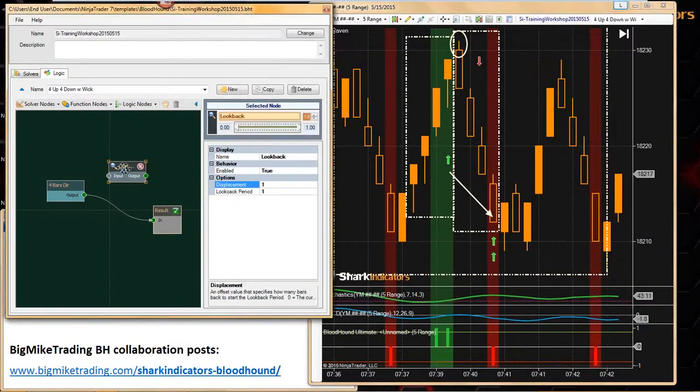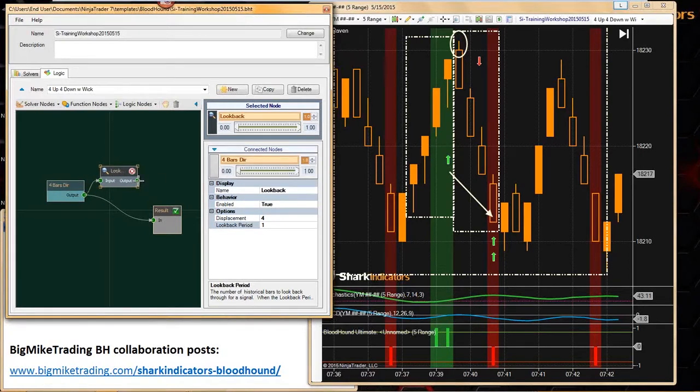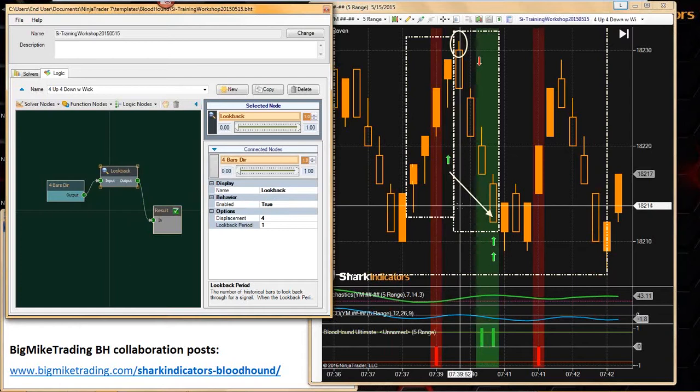So the lookback node in BloodHound also has that displacement, and what we want to do is displace it forward 4 bars. So let's take a look at what that's doing there.